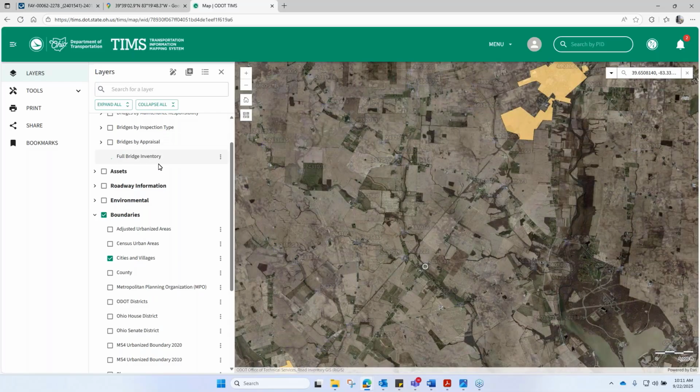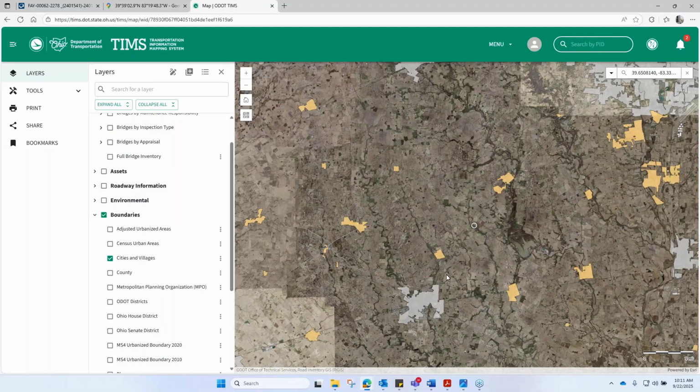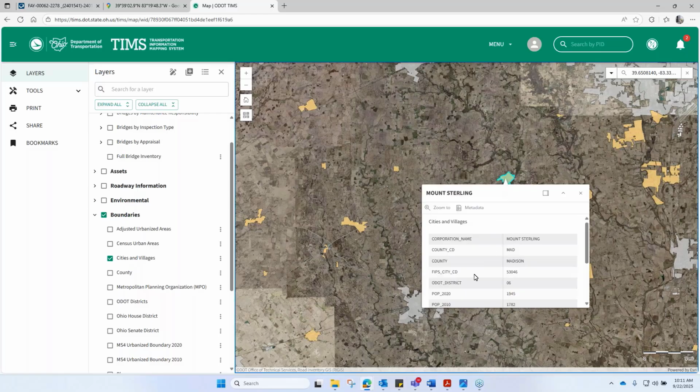If our bridge had been in a municipality, it would have been inside one of these yellowish orange or grayish boxes. And if I were to click on those, we would see in here, it would give us our FIPS code.